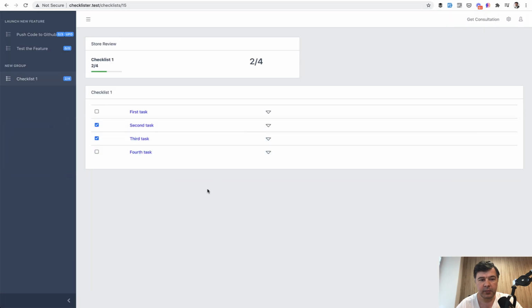So now we implemented the unchecking of the tasks with checkboxes instead of radio buttons. So I guess that's it for this video, small fixes related to Livewire, and in the next videos we will move on to finishing the checklister.